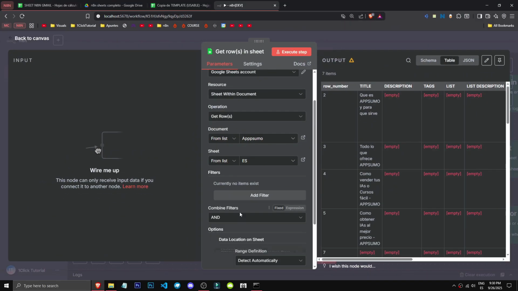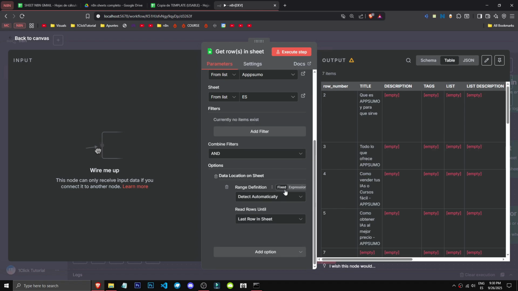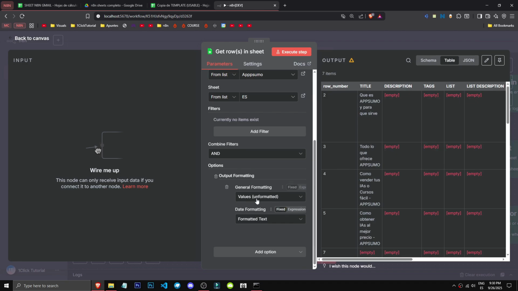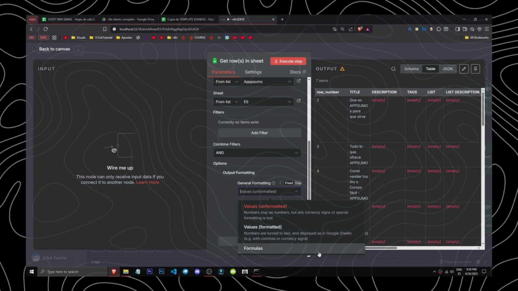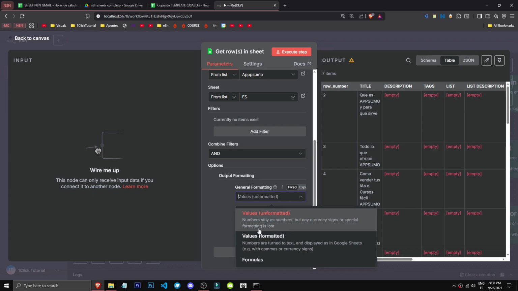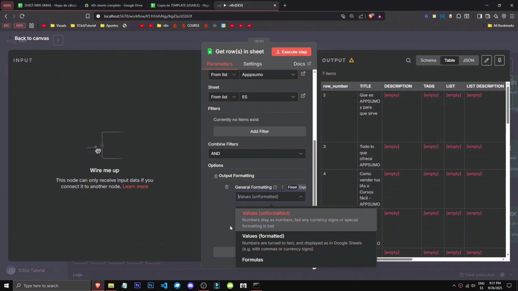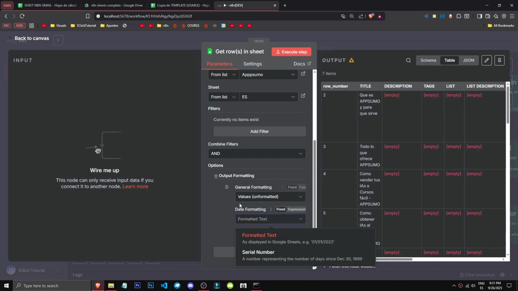Then we have data location on sheet, which is the range we can auto-detect or specify to limit how many cells we're reading. The output format, listed as general format, lets us choose what type of format we want. If we want numbers to stay as numbers, it notes that any currency symbols will be lost. Or if we want formatted values, numbers become text. So if it's dollars, it'll show as dollars, got it? For dates, it asks if we want them as January 1st, 2022, or as serial numbers like December 30th, 1899.